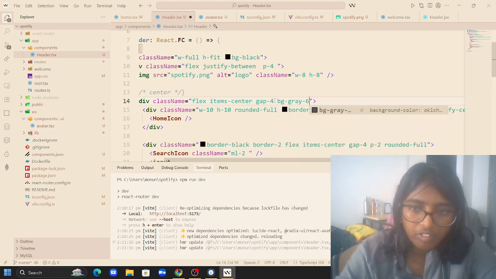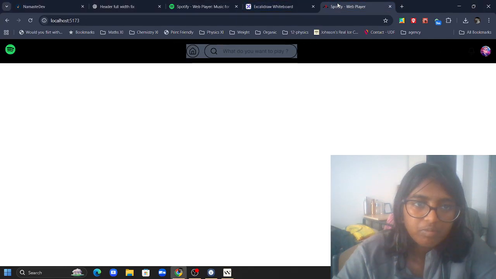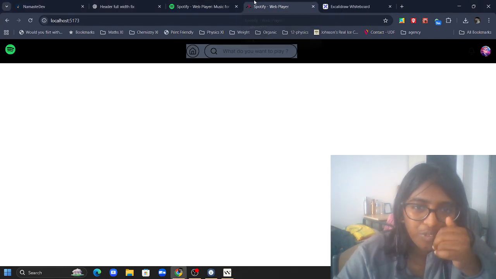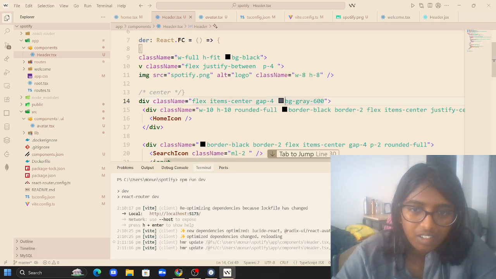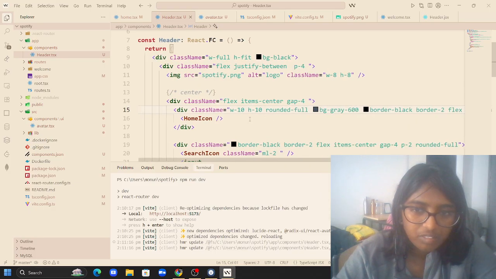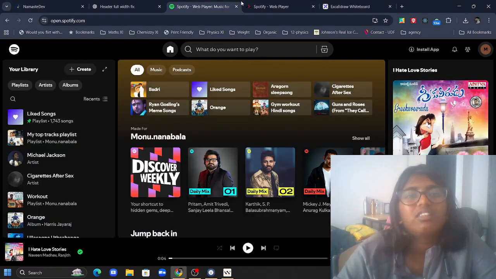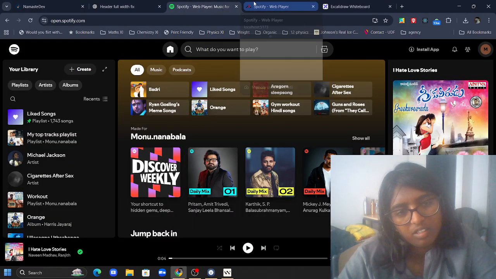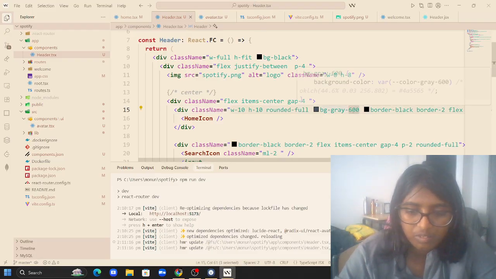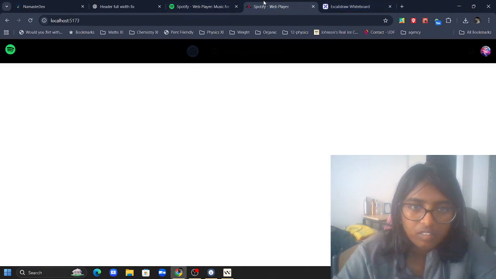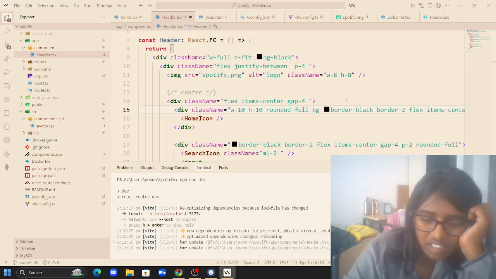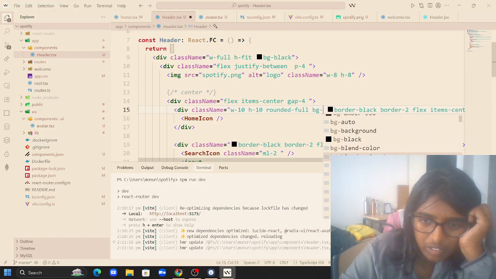Let's put it gray. No, no, no, no. Oh no. Okay, I only want. Wait, this is also black, right? Then, wait, which color is it then? I'm not able to figure out which color that one is.